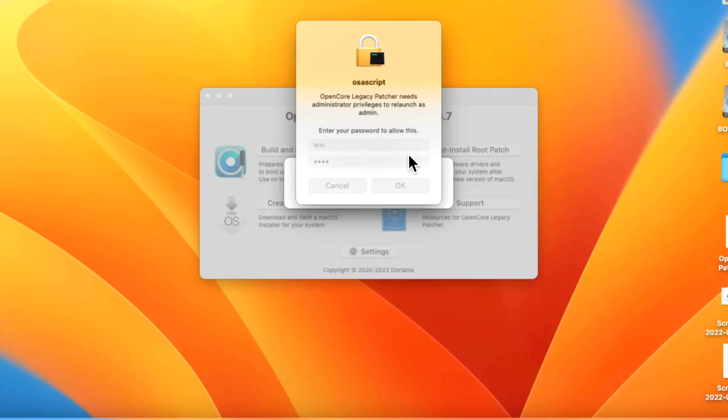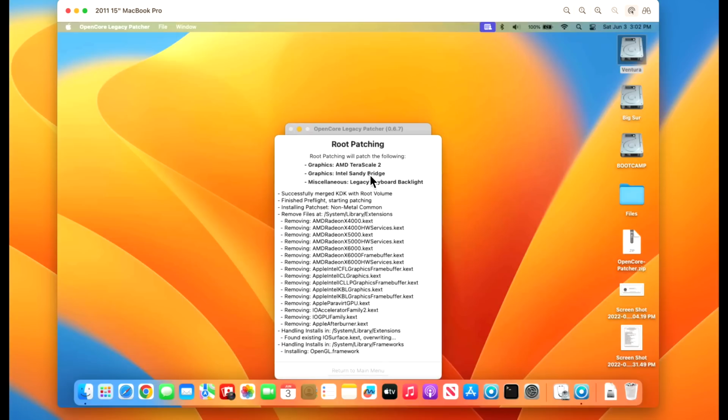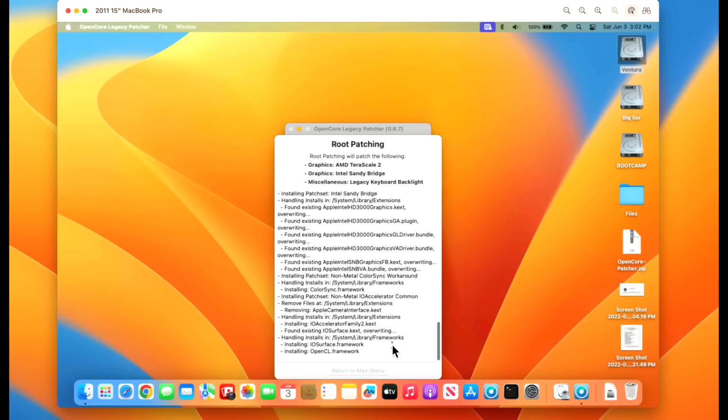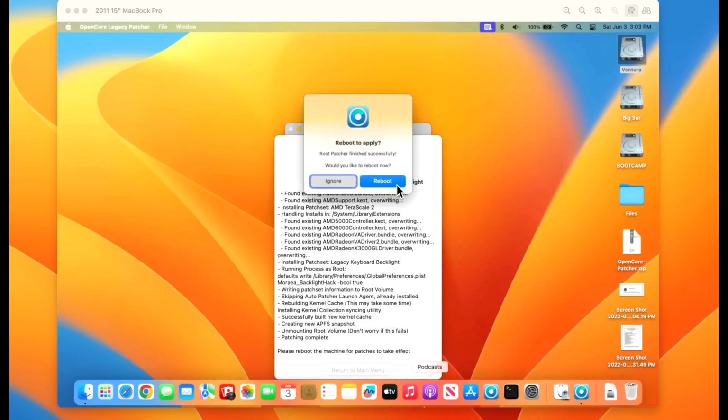Administrator password. And you can see we saw this with the 0.6.6 update, that it shows the actual patch pieces that it is patching right here, and still gives you the full output of what's happening in the root patch process. Okay, rebuilding the kernel cache. Give it a second here. Okay, all we need to do is reboot.